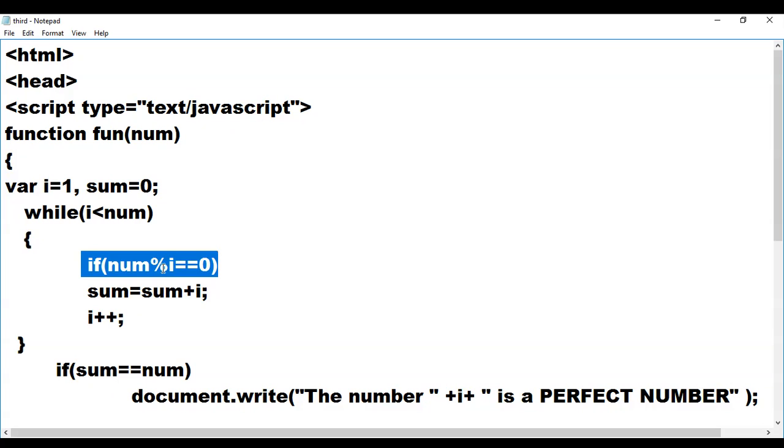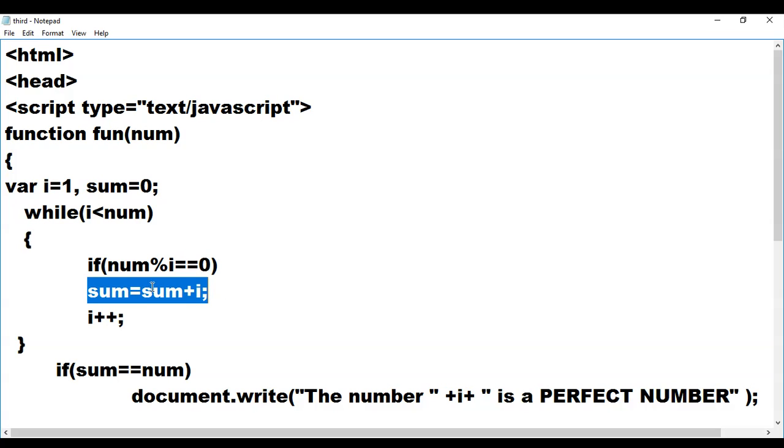And num is 6 modulus 3. When 6 is divided by 3, then automatically the remainder is 0. Then we need to add to the sum value. Previously sum was 1. 1 plus what is the present value of i? That is 3. 1 plus 3, how much? 4. So 4 is assigned to sum. Again i is incremented.